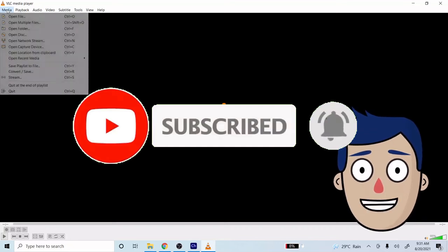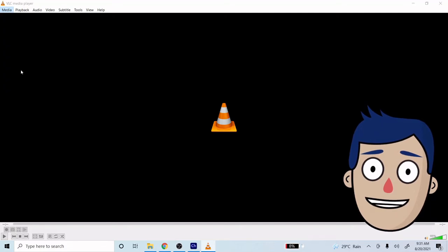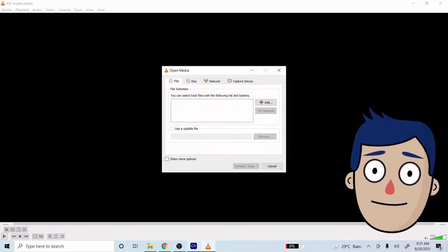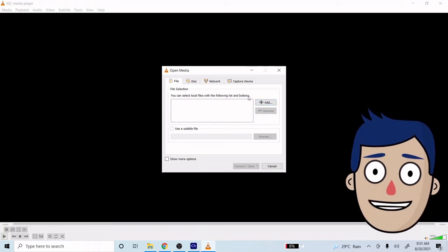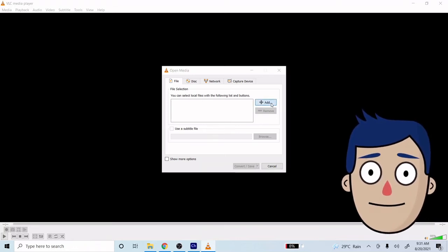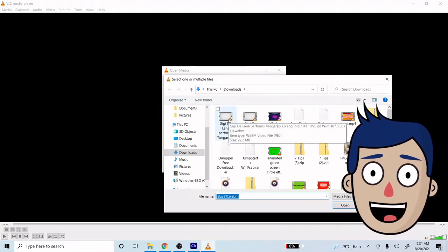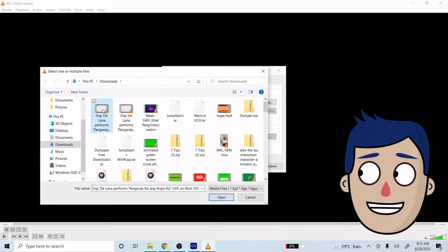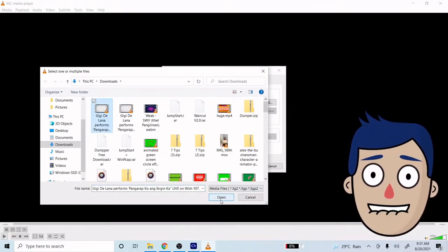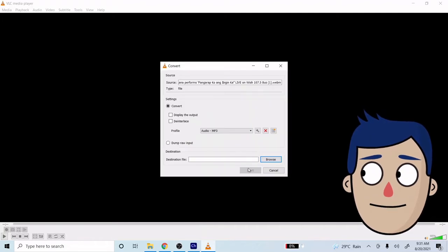So una, punta tayo dito sa media and then click natin yung convert/save. Dito sa file tab, meron ditong option sa file selection as add. So click lang natin yung add and then i-select natin yung video na ating i-convert as audio MP3. And then click convert/save ulit.